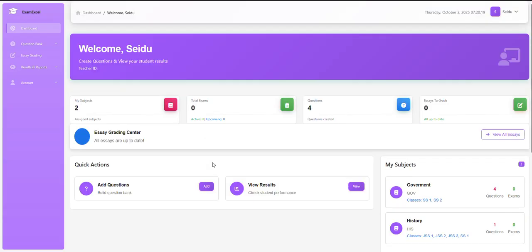So having landed on our dashboard, we can navigate around. But what matters most is to go and add questions. We can make use of the button that my cursor is hovering around, which is add. What are we adding? Add question. Or we click on our side bar menu on the left hand side, click on question bank and add question. It will still mean the same thing. So I'll make use of this button add.